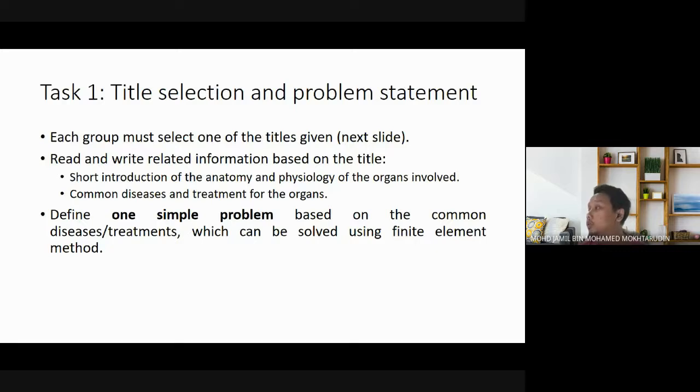So group number 2, you guys will be doing airflow in a blocked trachea. Maybe you can study a simple problem like the size of the blockage. You draw a tube that represents a trachea, and then you draw a blockage in that tube. So you can study different sizes of blockage, or different shapes of blockage, maybe a constriction, or anything.